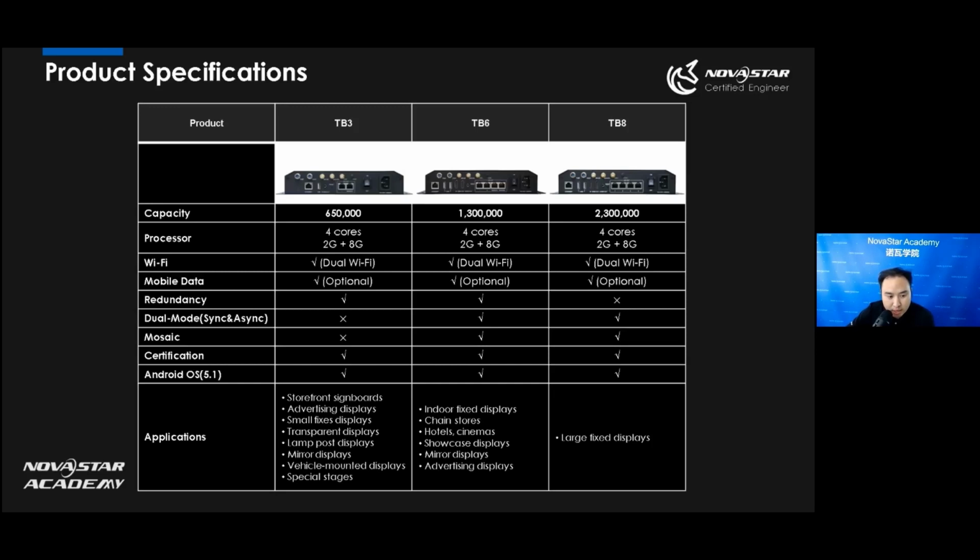And the redundancy, as we mentioned before, we would like to call it the automatic redundancy for TB3 and TB6. For TB8, we can also set the redundancy with the Nova RCT by hand. Dual mode means the thick mode and ASIC mode. Thick mode means it can support the HDMI input for TB6 and TB8, but TB3 doesn't have the HDMI connector, so it doesn't support the thick mode.